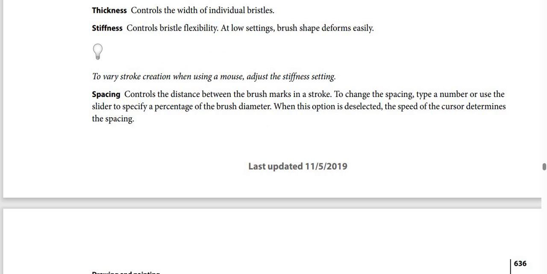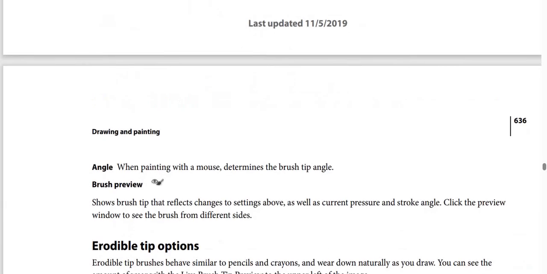Spacing is meaning controls the distance between the brush marks in a stroke. To change the spacing, type a number, or use the slider to specify a percentage of the brush diameter. And when this option is deselected, the speed of the cursor determines the spacing, by the way.